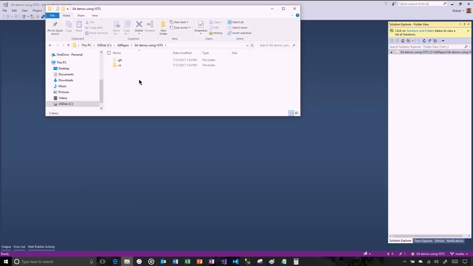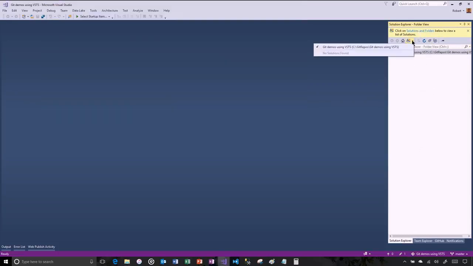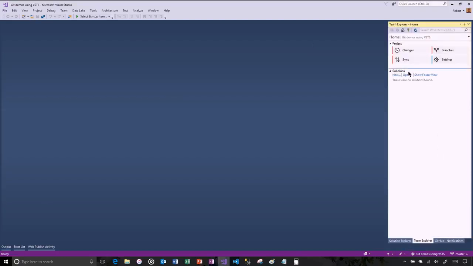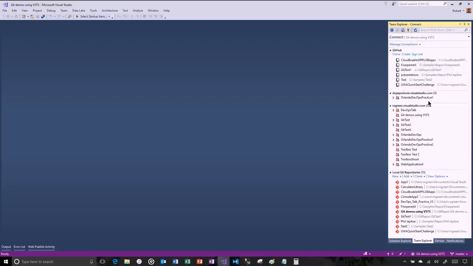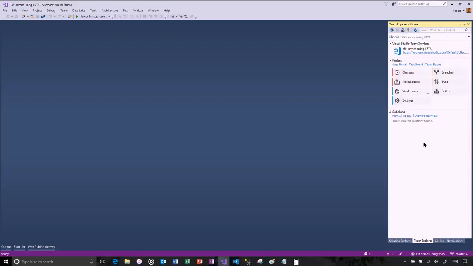Okay, so now we can create a new project. All right, so let's go to the home page of the Team Explorer. There we are. Now, interestingly, this doesn't show all the same choices that we've seen before. Pull requests and other things aren't there. If I go to the home page, go to connections, and double click on this Git Demos using VSTS, now it looks more like what we're familiar with.